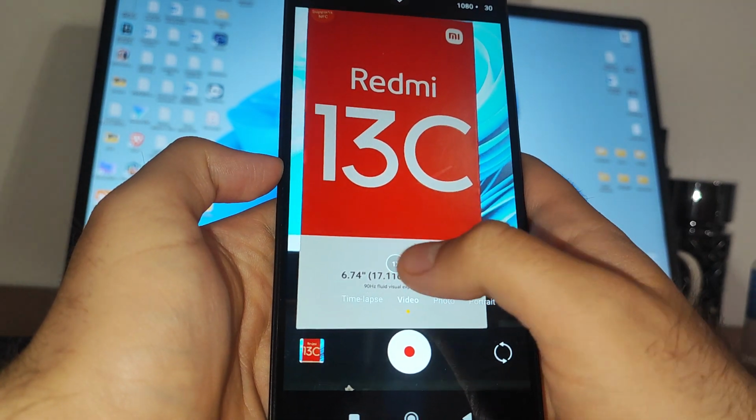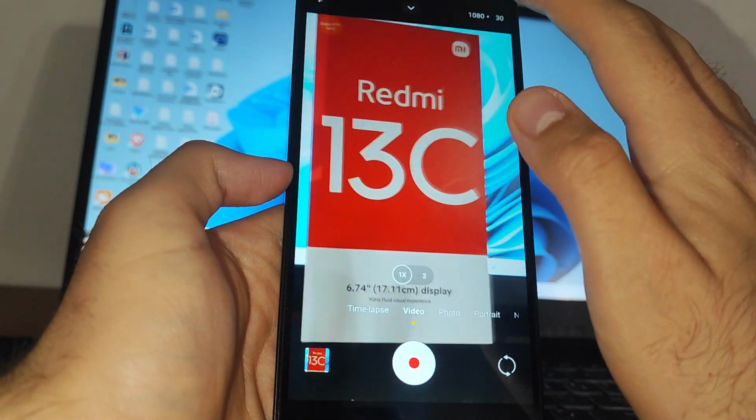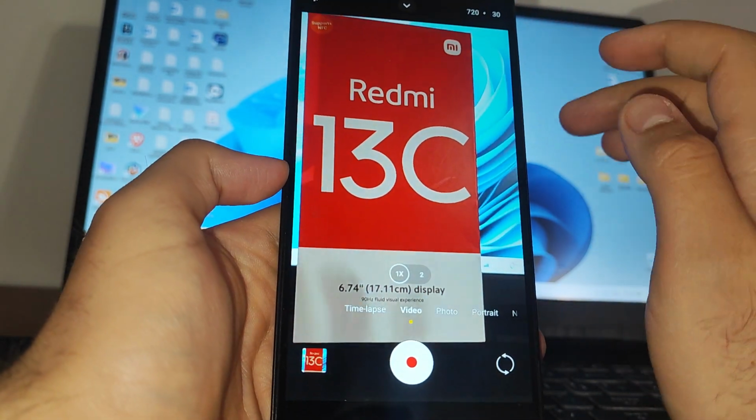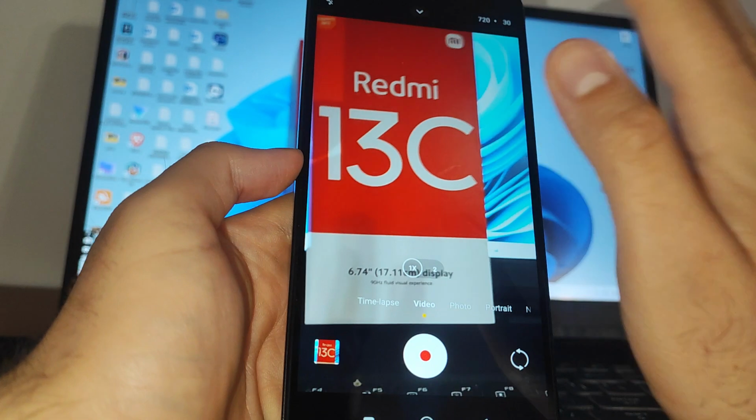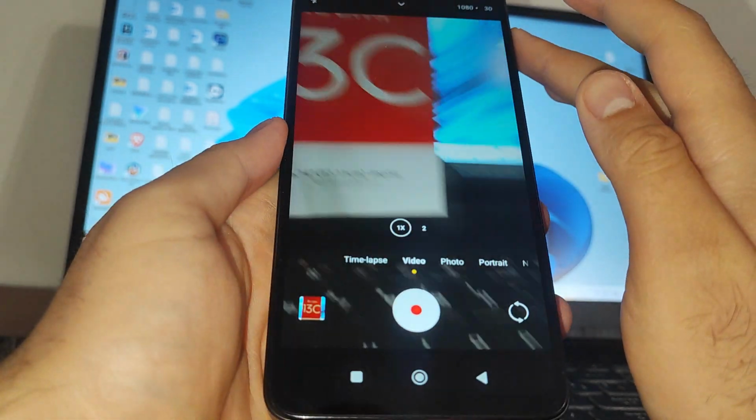Right now we will go into the video tab. Again, we have 1x and 2x. Here on time frame we have 720 and 1080 at 30 megabytes per second.